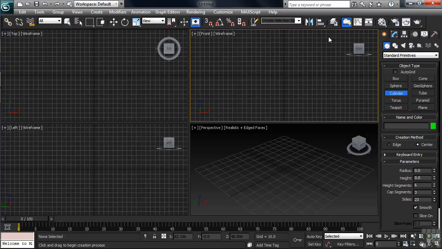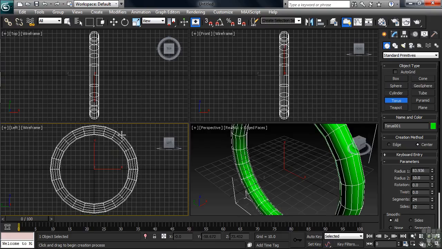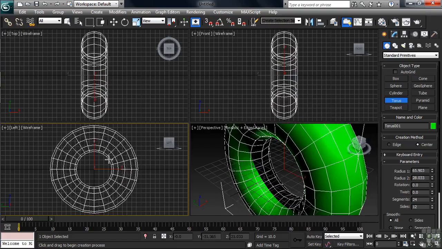This time around, we'll create a torus. Let's do that in the left view. We'll start in the middle of the viewport, then drag away to the outside. When you like the size of how far around it goes, let go of the mouse and pull back in. Once happy with the size of the hole, go ahead and left-click.